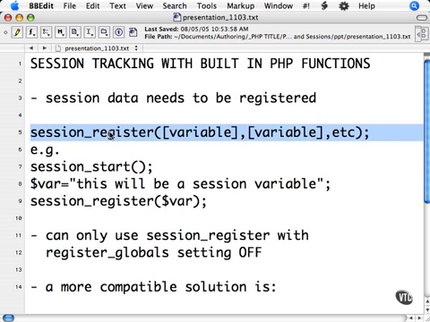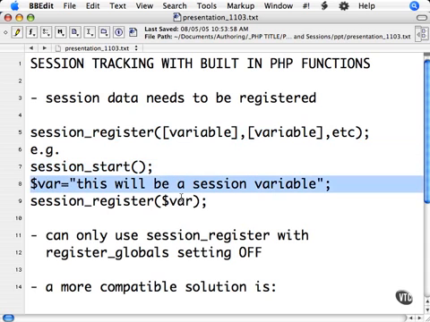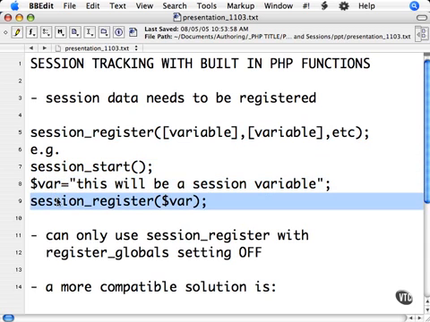You can register one or more variables at once. In action, it would look something like this. We have our session start, we set our variable, and we register our session. The var variable is then saved as a session variable. Very extremely big note here.